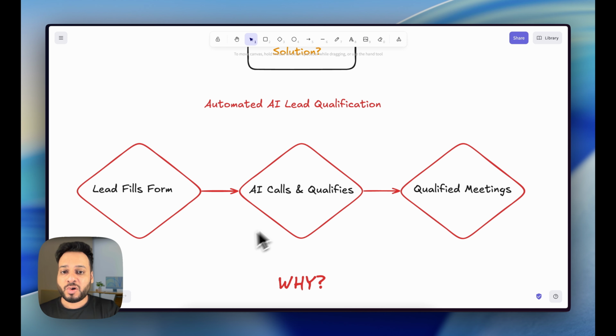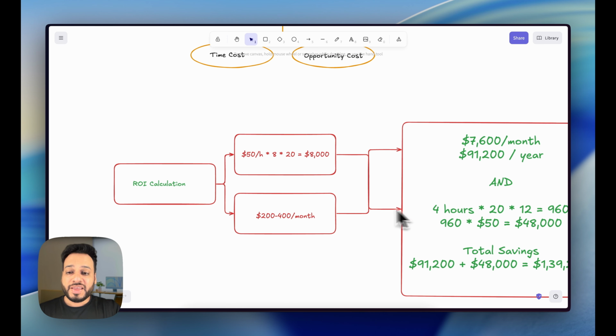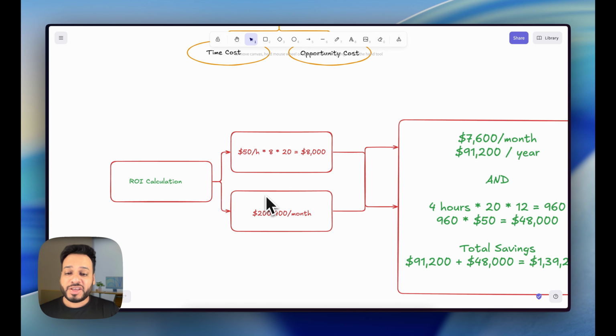And once the AI calls and qualifies them, it can only book meetings with the qualified people in that pipeline, and hence you will save not only time but a lot of money in this process. And this is why, because I define cost in two ways. One is time cost and one is opportunity cost. And here is a quick ROI calculation of how much you will save or how much you will earn if you're deploying these kinds of automations.